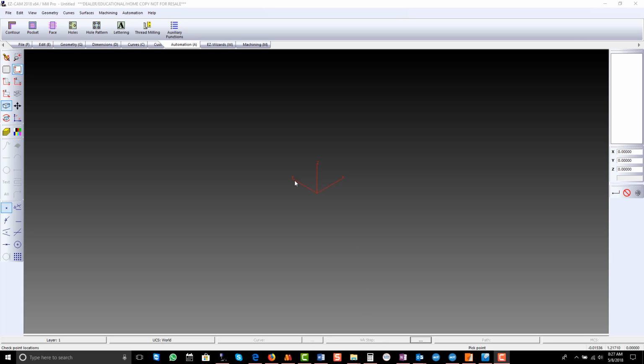Welcome to an EasyMill demonstration. I'm going to create your part with similar dimensions, maybe not all of them. This is for demonstration purposes. So I'm going to go to the Geometry tab to start, and what I could do is basically draw out my part.